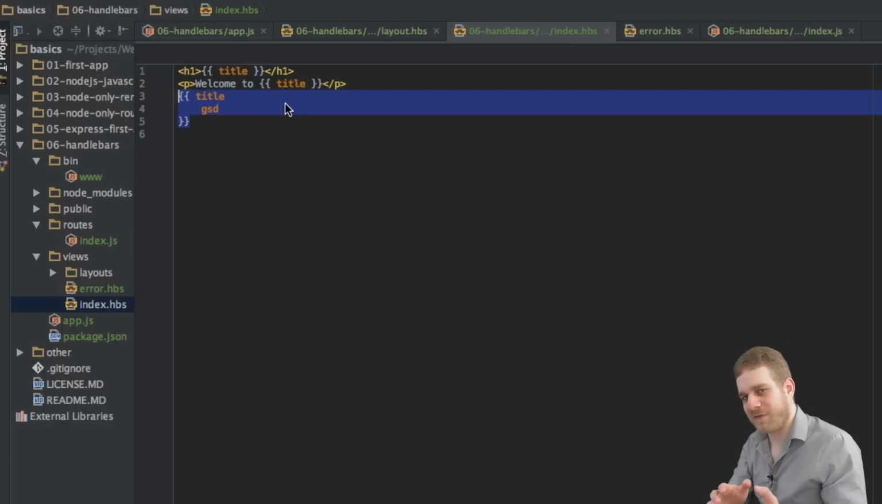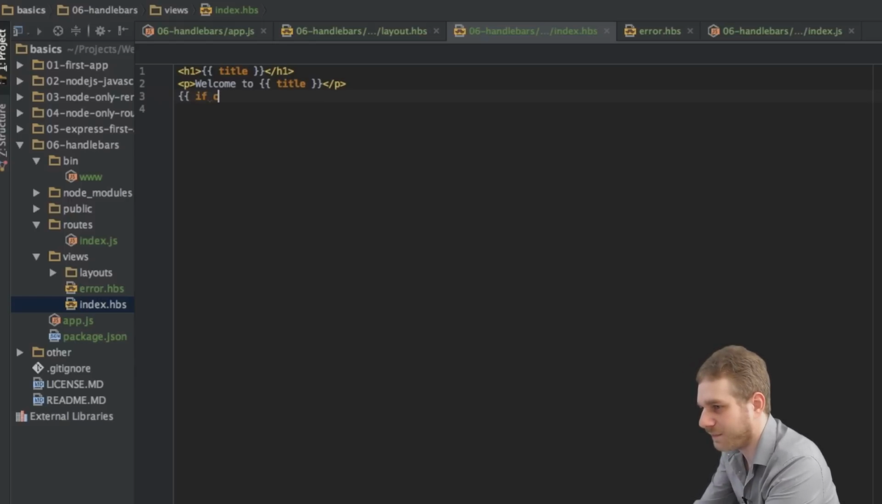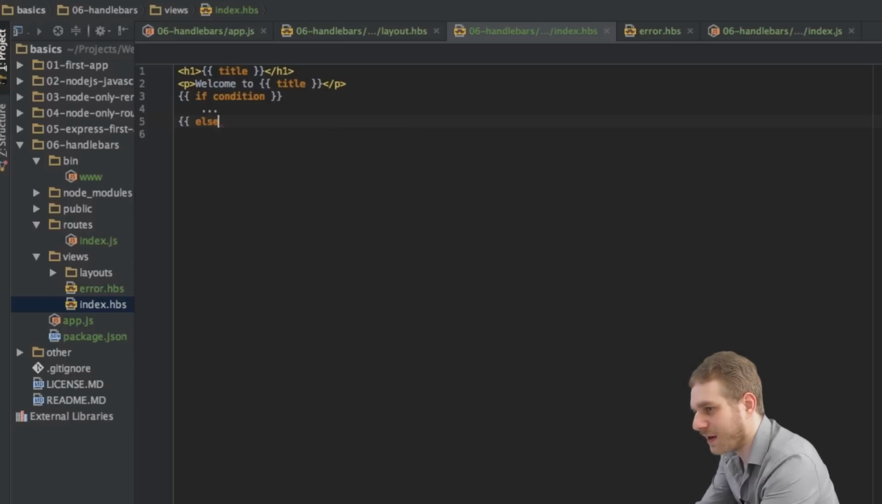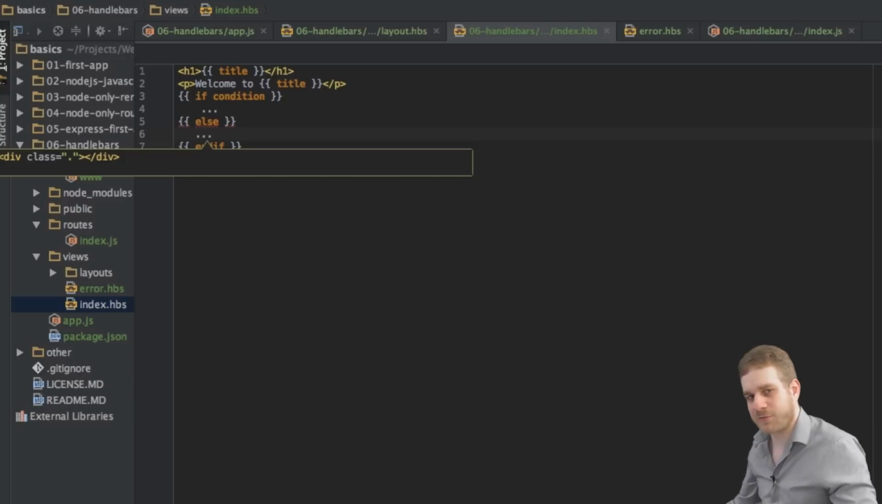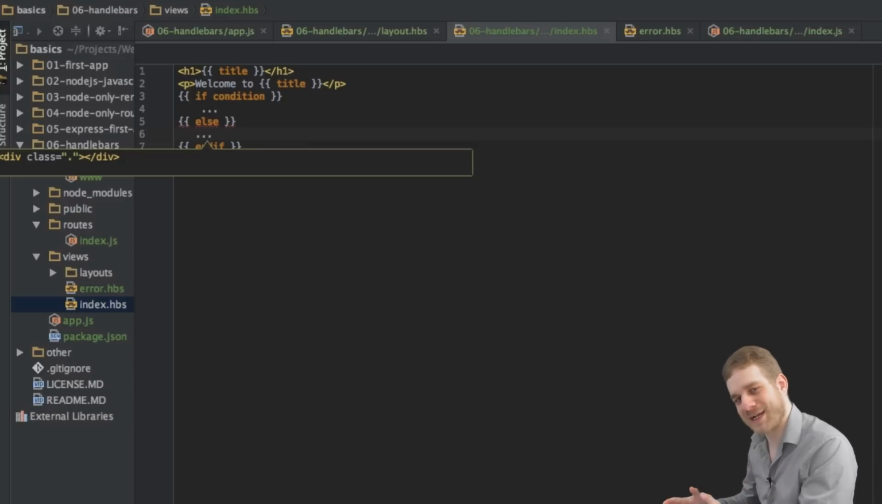Now, in contrast to that, when using if, we need multiple lines, because we would have something like if condition. And then we want to have something here if this condition is met. Then we might have else, and then we will probably have something like end if. So this would be the syntax we would expect, right? Let's see how this actually looks in Handlebars and why this is the case.